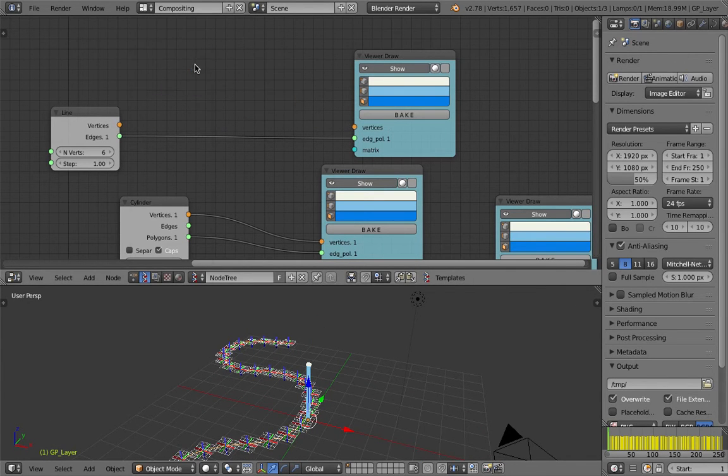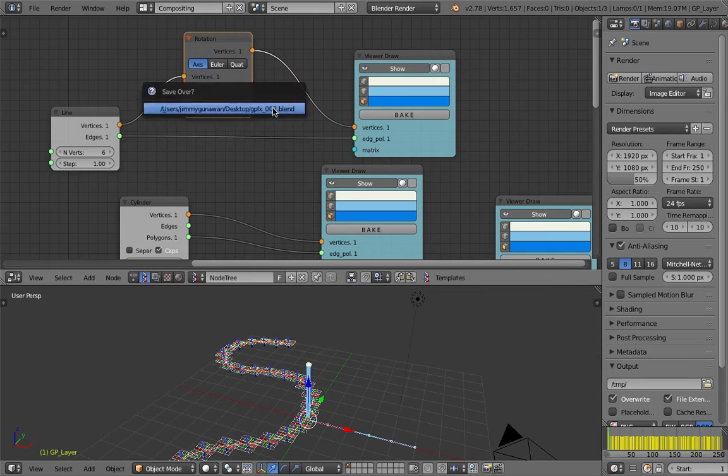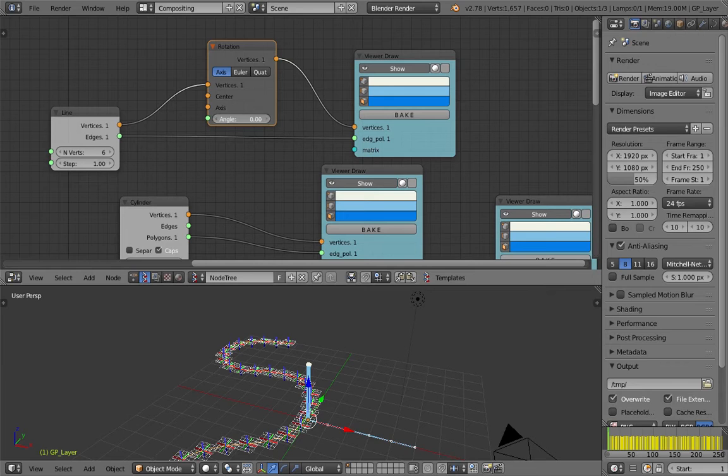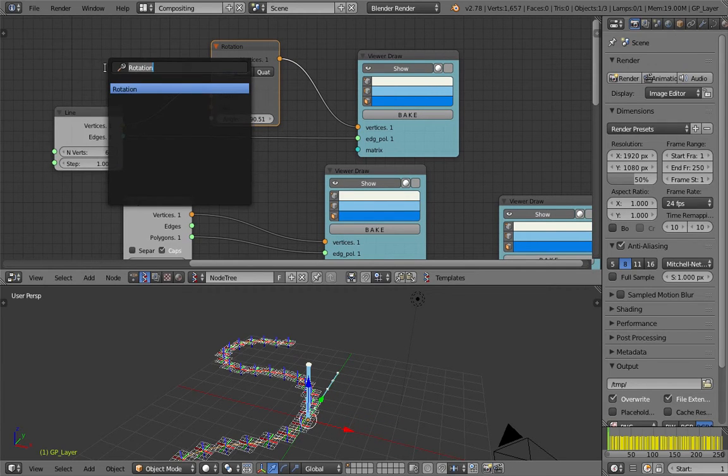You can also use the rotation node, plug in the vertices, plug in that guy there, and then we can just use Euler rotate or quaternion, whichever you like. I like it this way, using the which axis? Y-axis.